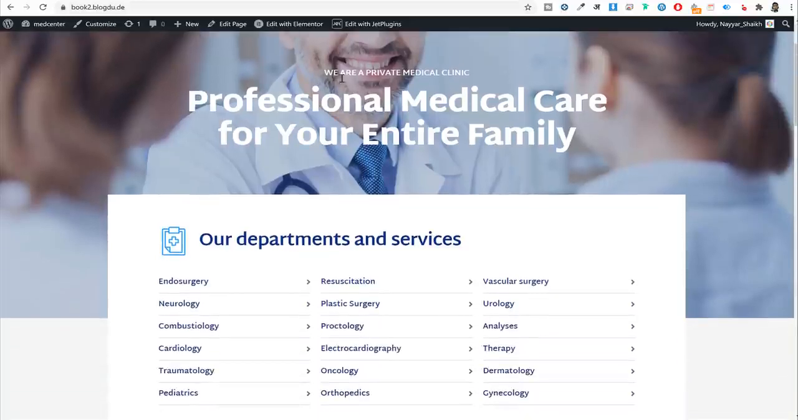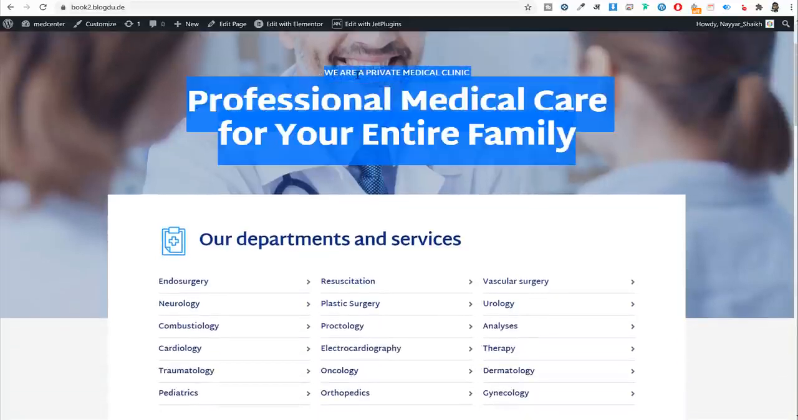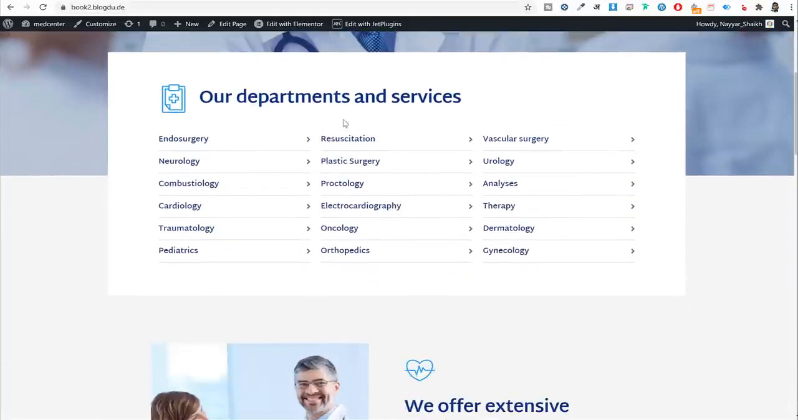Then after that, we have our first section. You have your title, some subtitle. After that, we have created different departments and services like neurology, plastic surgery, all those different options. And obviously, as I said earlier, you can watch the same video, same steps for different types of website. If you're doing this for an accountant, you can create different types of services over here.